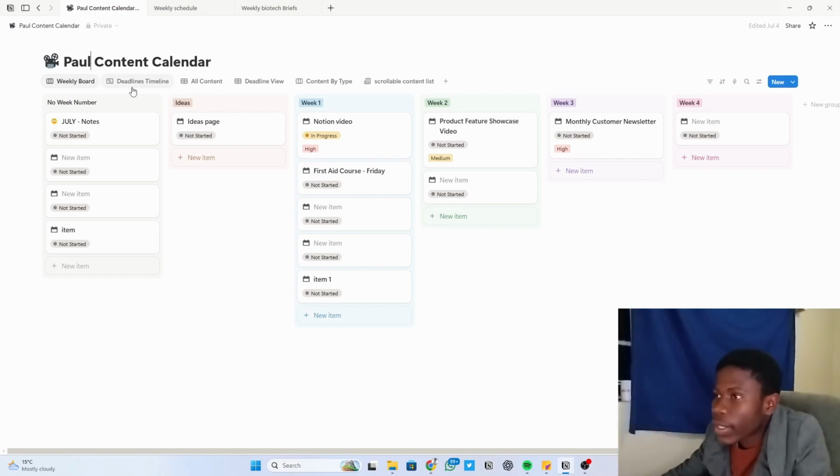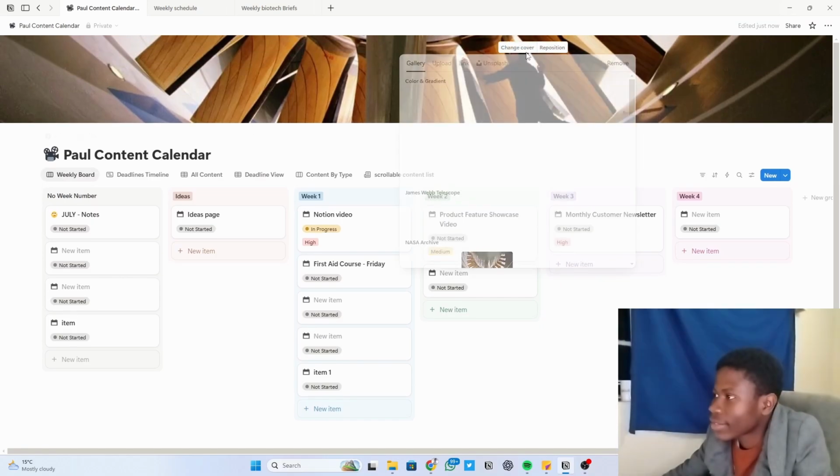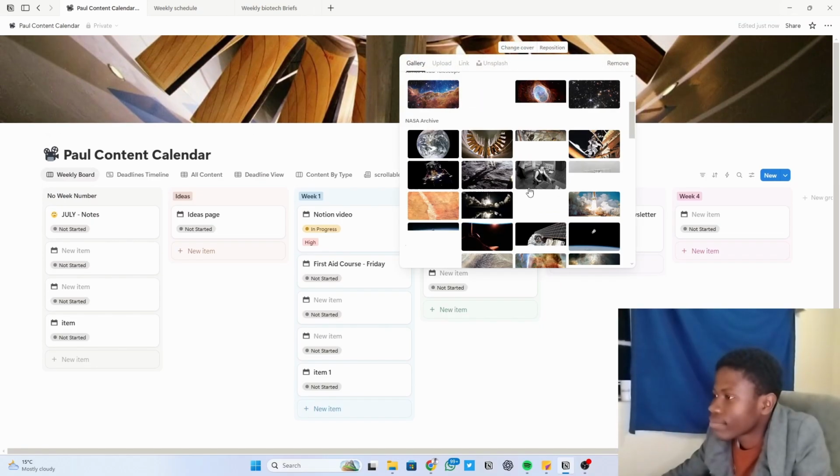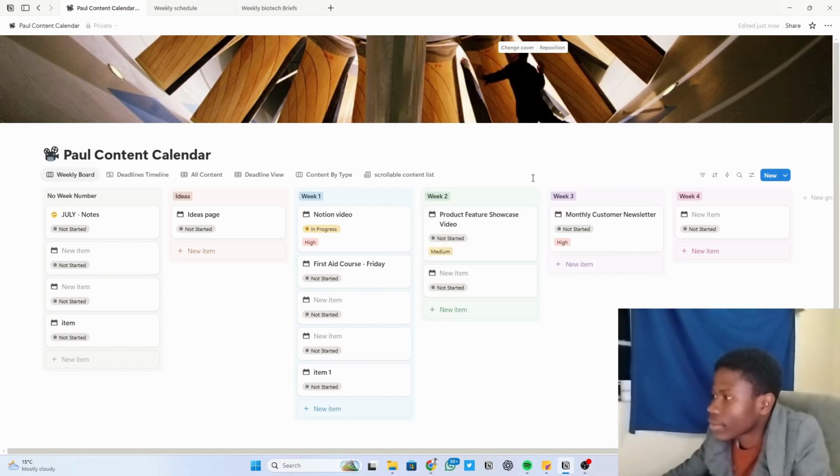So this, I just like covers, so I like to change the cover, but to be honest, this isn't important in any way. I just like doing this anyway.